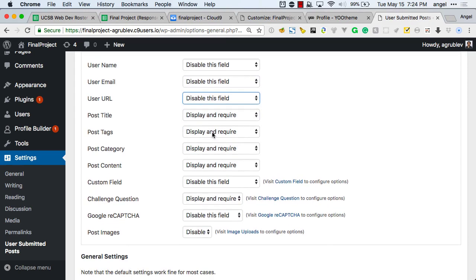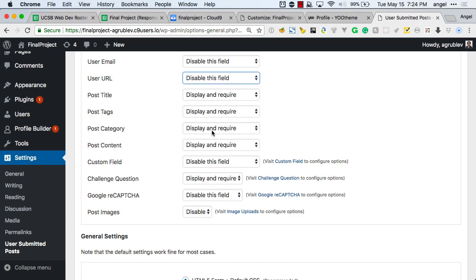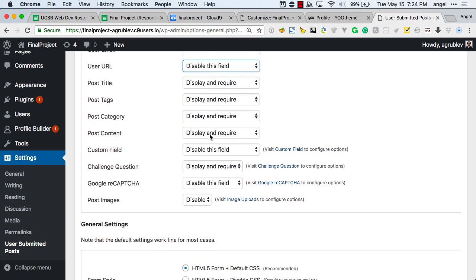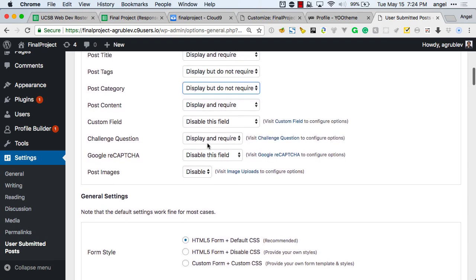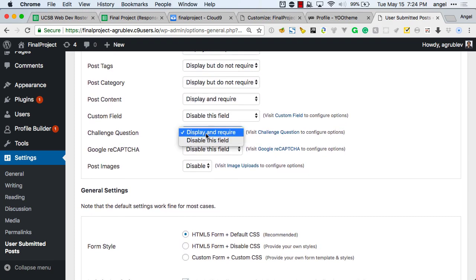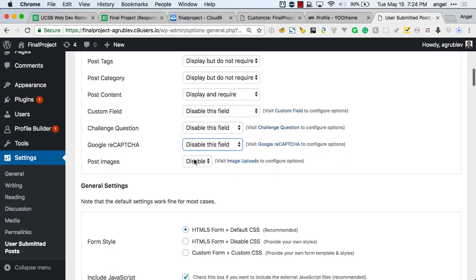We need a title. If we want, we can let them add tags or choose a category. That's fine. But we shouldn't require it. So let's just display but do not require. Display but do not require. And then content. That's where they have the WYSIWYG. Challenge question. Nope, because they're logged in. They should be a real human being. And then post images. So Ash wants them to attach some kind of an image of the idea. So yes, let's display that.